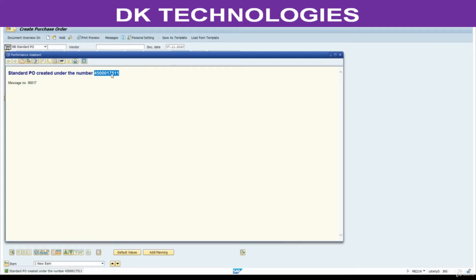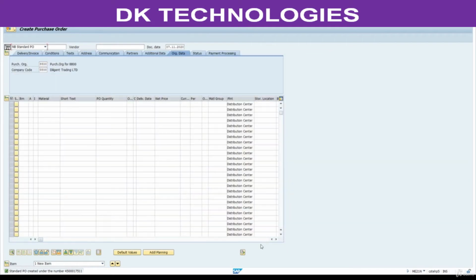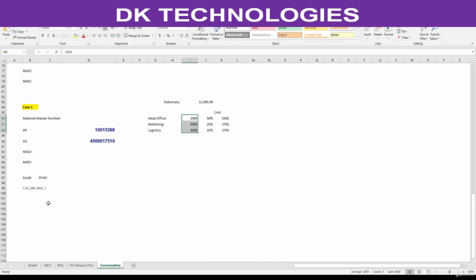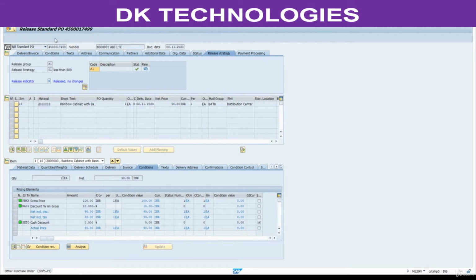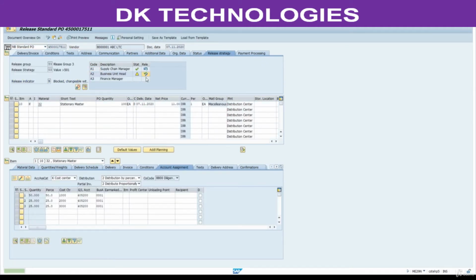Note down this PO number. Note down here for testing purpose. This is the PO number. So now quickly go to ME29N. Release this PO. Save this.